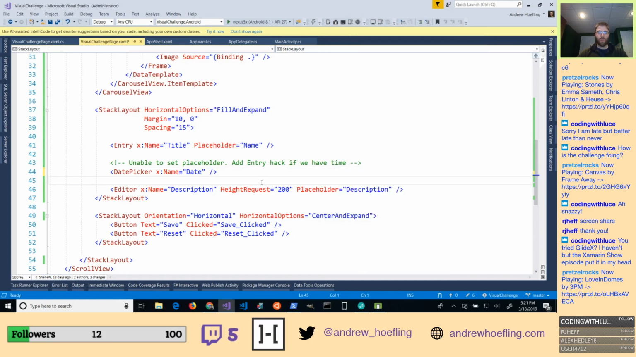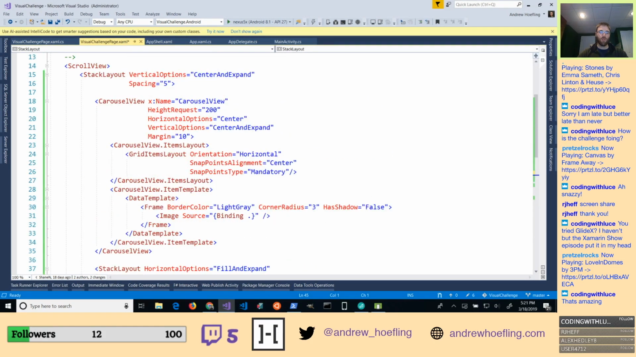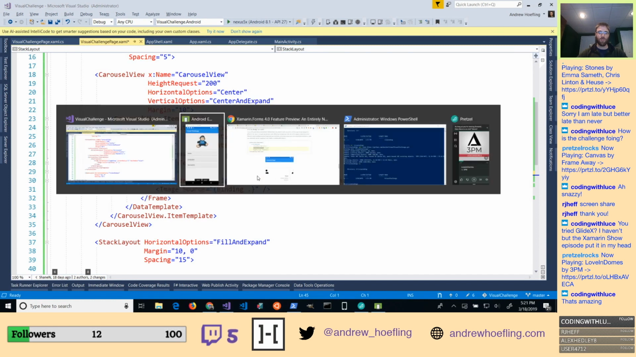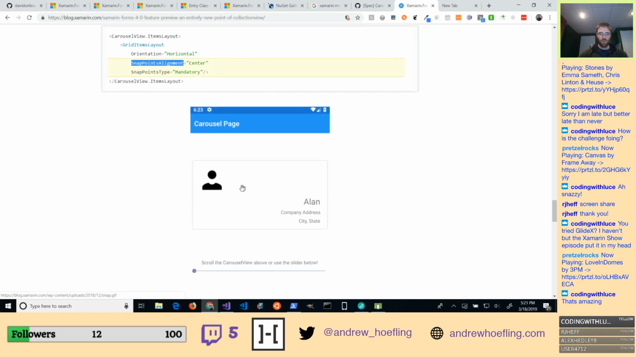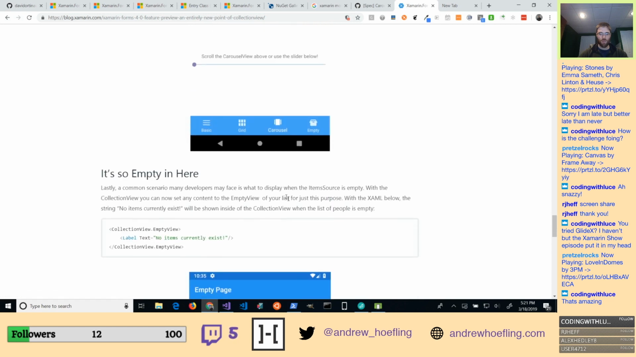All right, and now that we're all caught back up, we are working on the carousel view right now, which is part of the collection view. So again, this is going to be coming out in Xamarin Forms 4.0. It's a preview feature, and we're just playing around with the snap functionality here, which I really like.